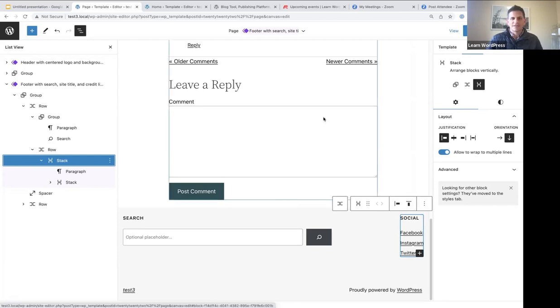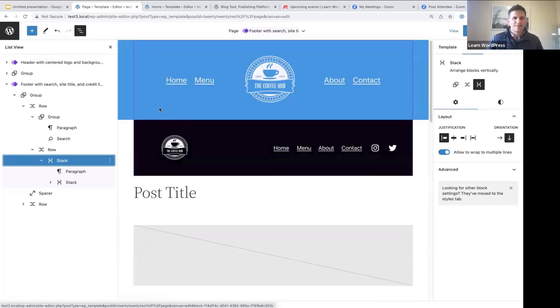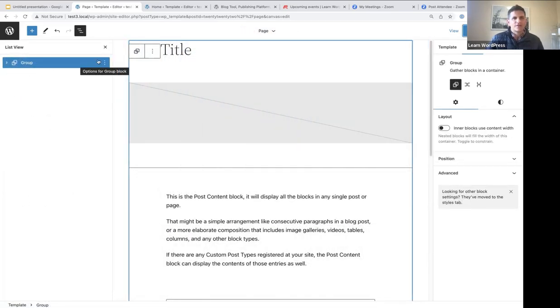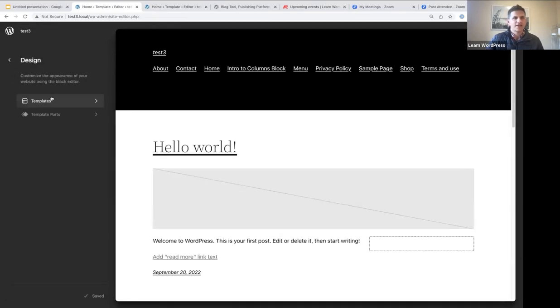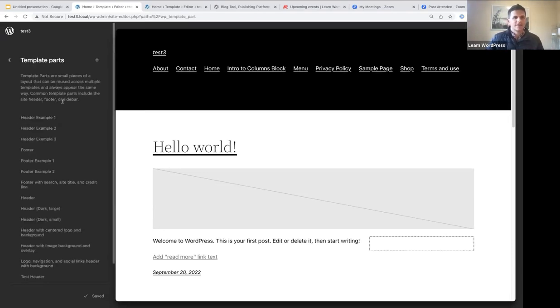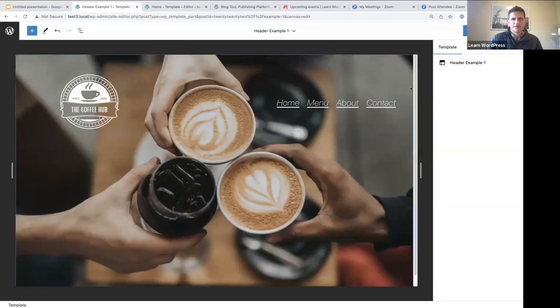Okay, so let me show you some examples that I created myself. If you click on your WordPress icon and you go back to design, you'll see templates and template parts. And this is, of course, where you create your header and footer template parts. I'll show you, this is the first one that I created. And yeah, we are going to create some of these examples now.